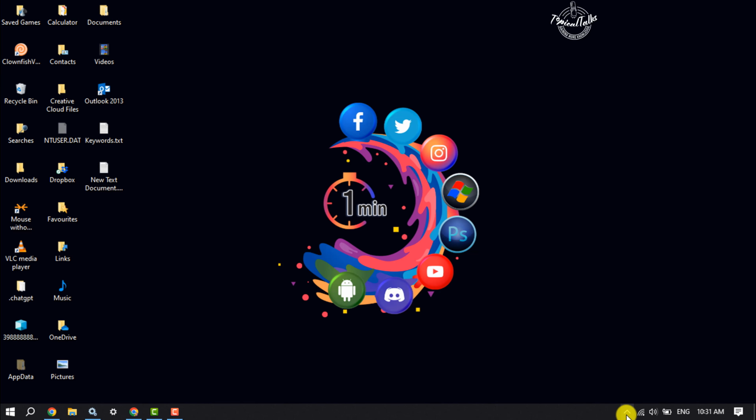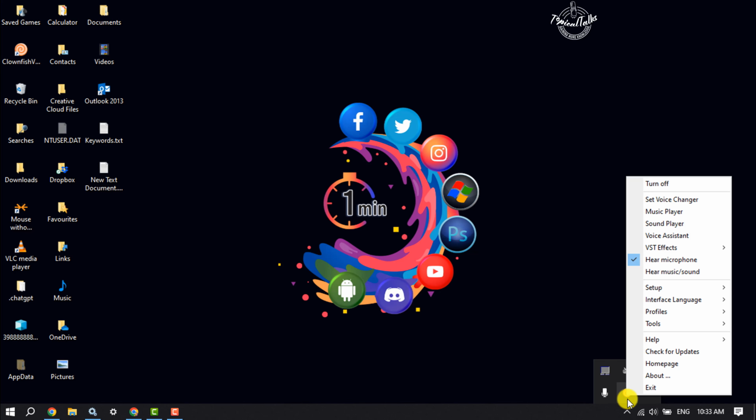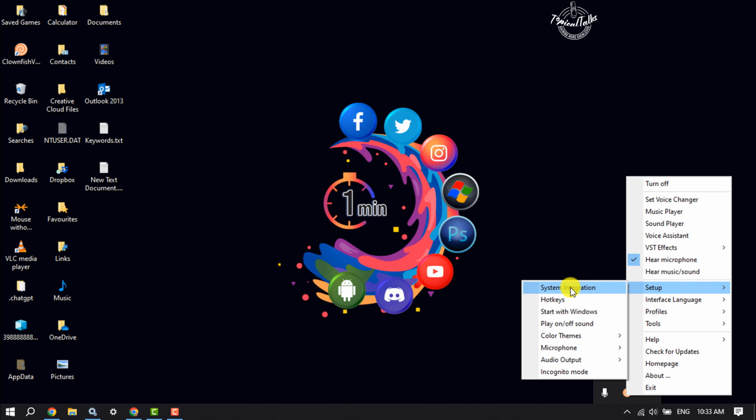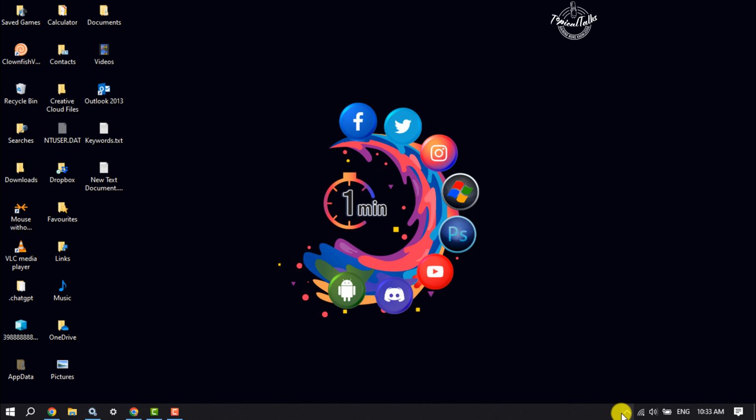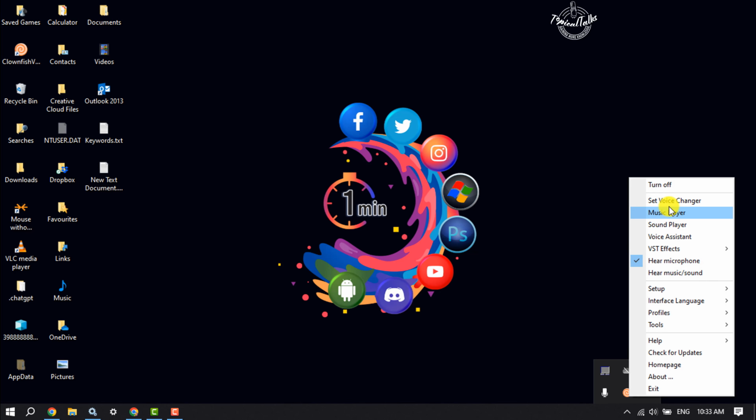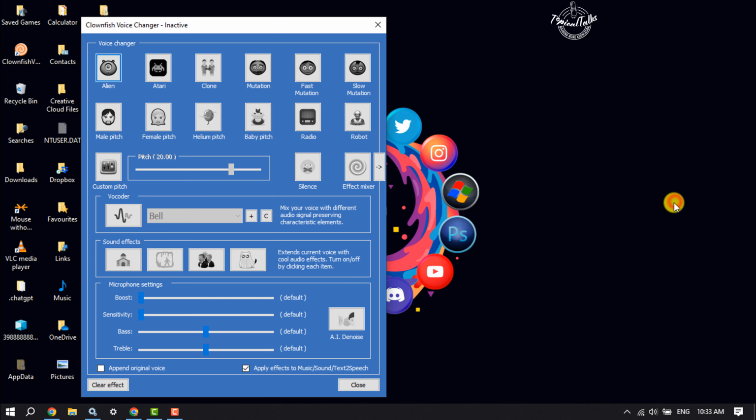Now click on the show hidden icon and right click on Clownfish. And now click on setup and click on system integration. And first of all, here we have to install our microphone. So select audio and here you will find your microphone. All you have to do is install your microphone. And then again click on the show hidden icons. Again right click on Clownfish and click on set voice changer.